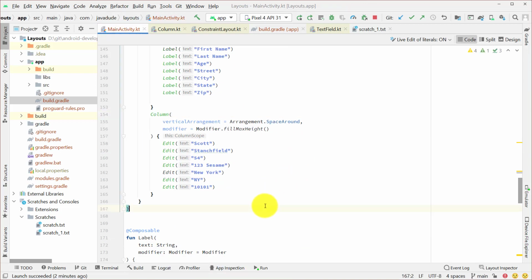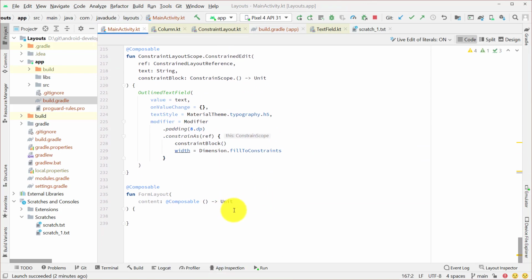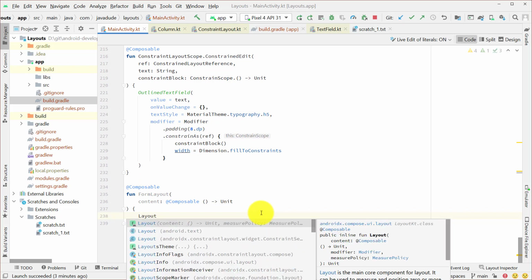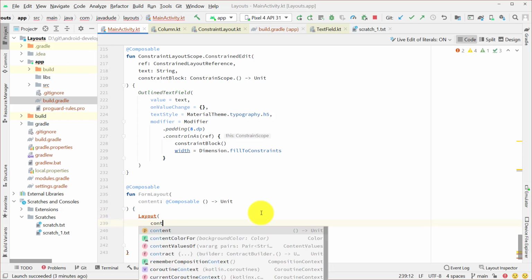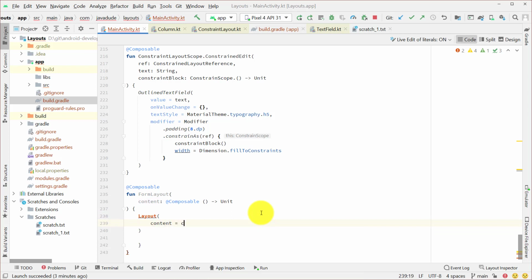But let's come back in here and take a look at what we're going to do with this guy. So let's start with a layout composable here. And actually, he's going to need parens first. And he's going to start off by saying, what's my content?